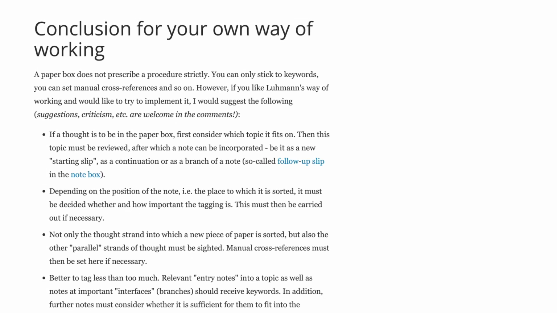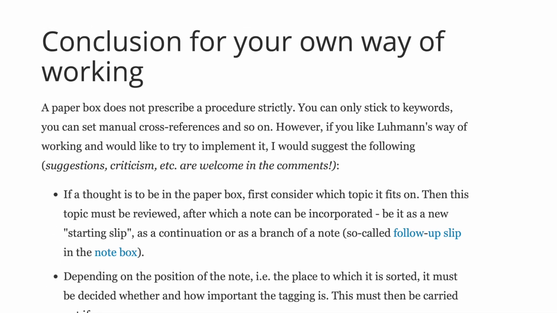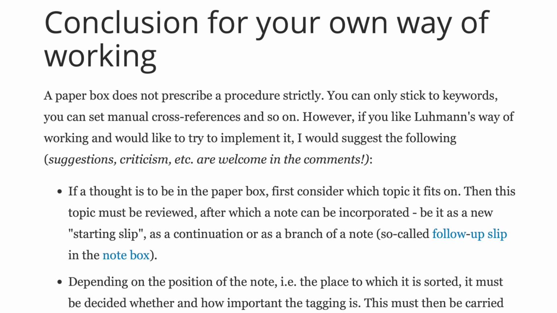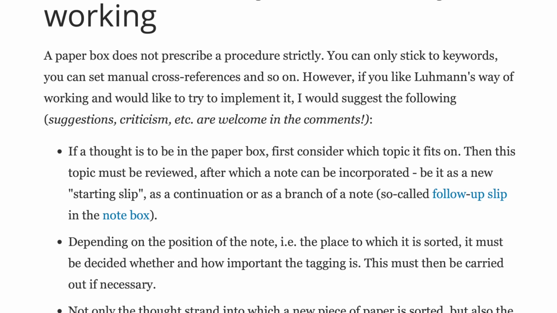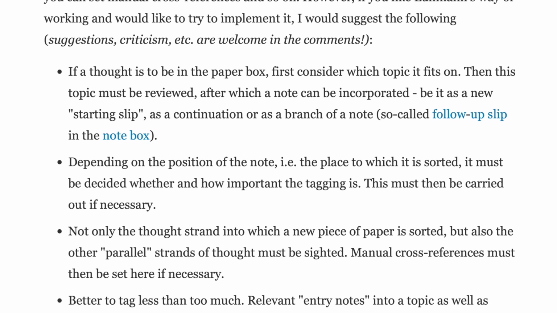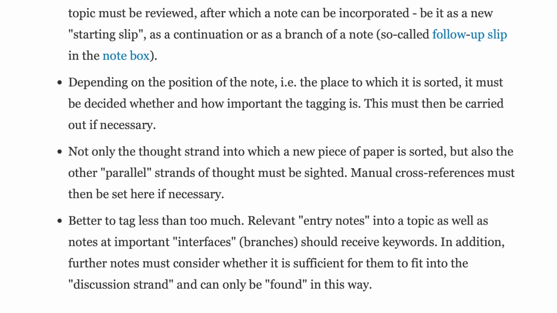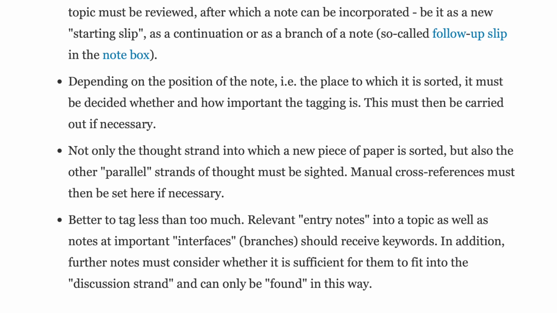Daniel, in his article, which I'll post below, talks about the idea of continuing a thread of conversation until it no longer fits, and then either branching off from an earlier thread or starting a new thread altogether. This is very similar to how Luhmann structured his own notes. But Daniel emphasizes tagging less because the branching sequence takes care of the thematic relationships.